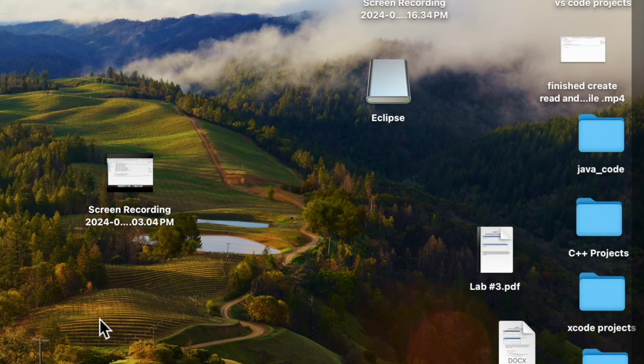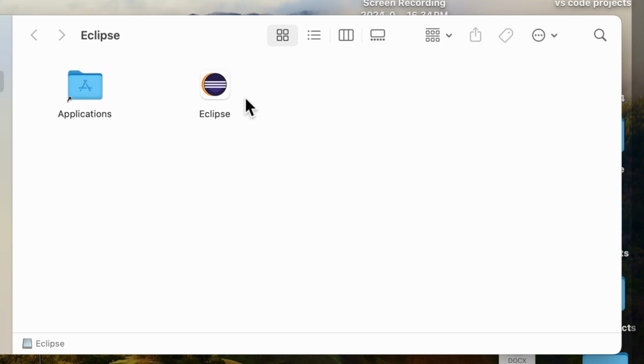So once you download it, you're going to have a hard drive on your desktop. You're going to click on it. This part is very important, so make sure to do this. You would want to click on the Eclipse icon, and you're going to drag it over to the Applications folder. Since I already did this, I'm not going to do it. But make sure you do this part, because if you don't do it, then the IDE won't work properly.